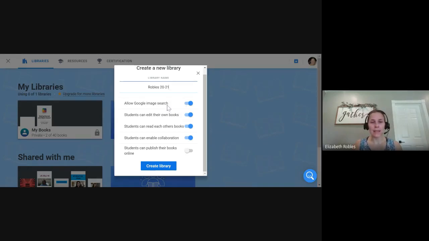What's great about that is the kids don't have to go outside of Book Creator, save an image, and then put it back into Book Creator. Instead, they can search for an image right in Book Creator. And what's great also is that those images are already copyright friendly, so the kids are okay to use those in their books.